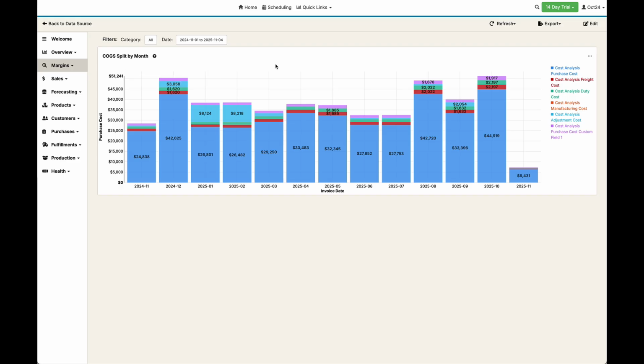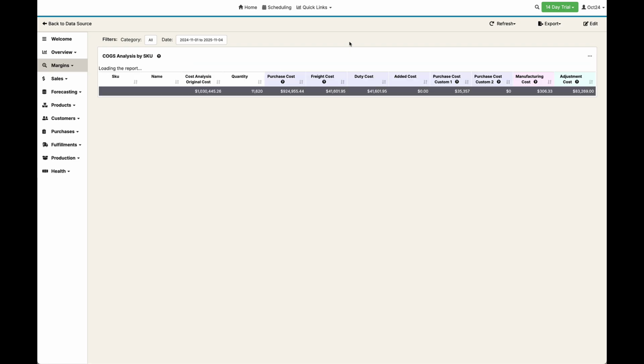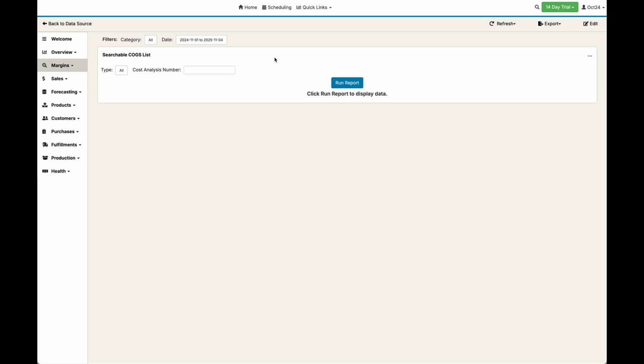Next, we'll take a look at our next report. Here, we're able to analyze our COGS by SKU. So for each SKU in our inventory system, how much of the cost of that SKU has come from the purchase? How much has come from freight and duties? How much has come from packaging? How much has come from manufacturing? And so on.